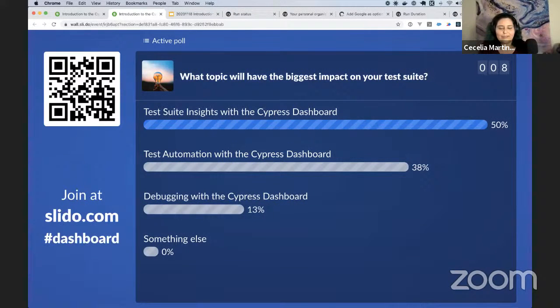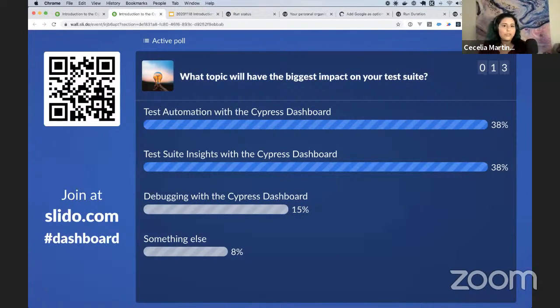All right. Okay. So that tends to also kind of line up with the poll question we asked earlier, right? So what are your biggest pain points? And then we said flake definitely was a big one, probably the biggest one if I remember correctly. And then also setting up in CI. So that makes sense if you think about the topics that would have the biggest impact on your test suite, it's going to be those 2 things. It's going to be setting up test automation with the dashboard and also getting those additional insights.